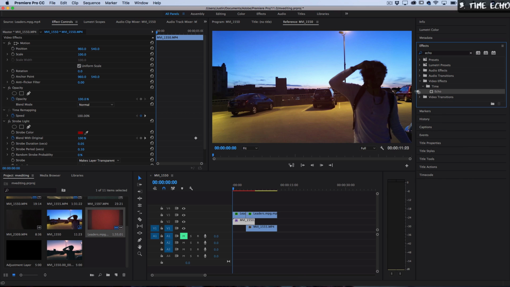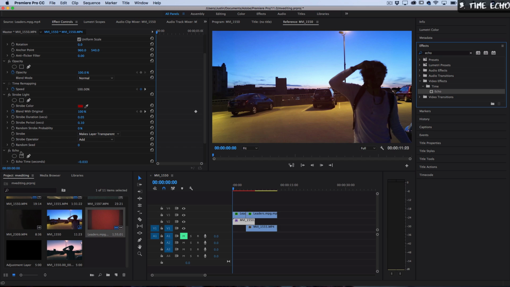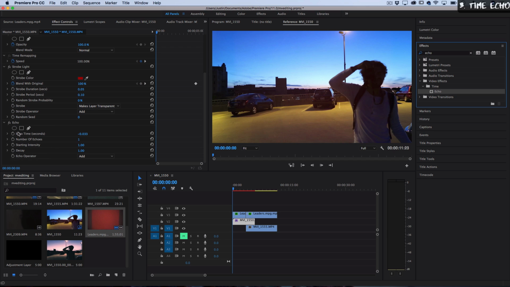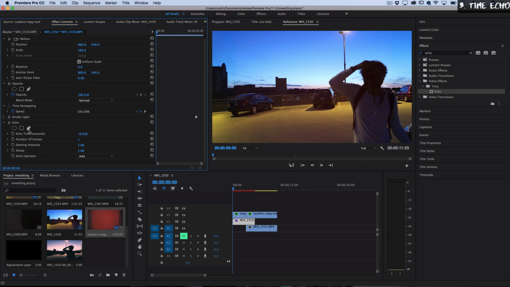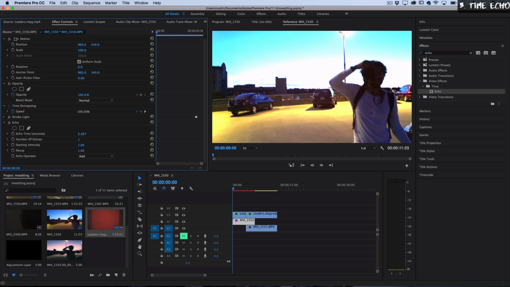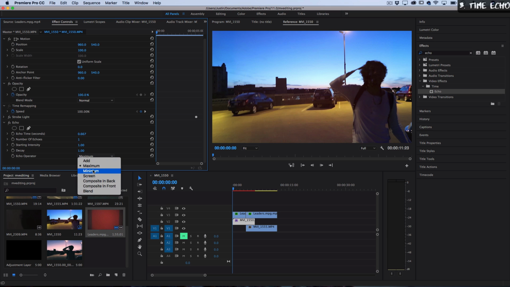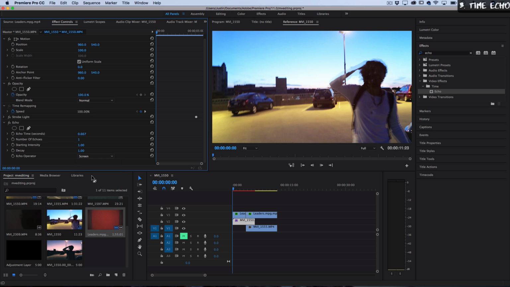But I can click and drag this onto my clips or adjustment layers over top of the clips if I want. And then go into the effects control panel, and there's a few things I can adjust here, just like the strobe light. So I can affect the echo time, which is the amount of delay. So you want this to trail negative 0.033 behind or positive ahead. And how do you want it to blend? Do you want it to blend on add, maximum, minimum, screen, all these different blending modes for you?